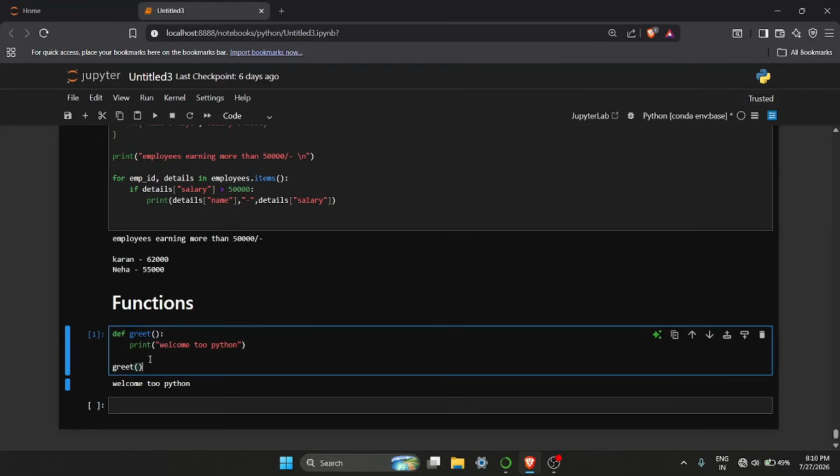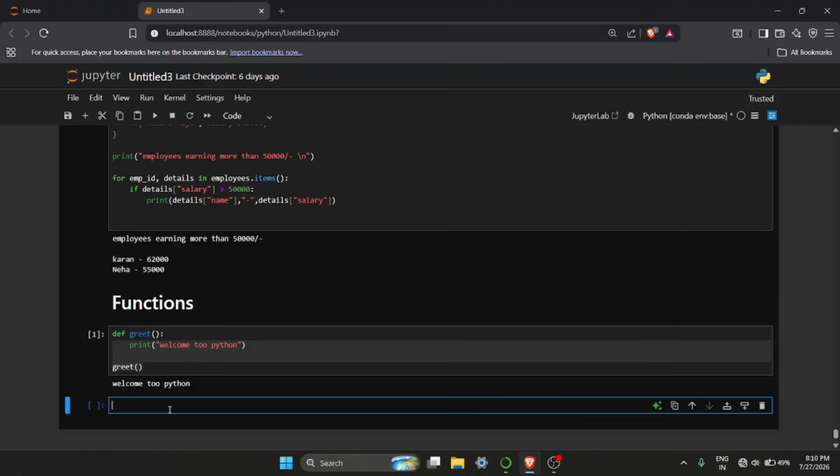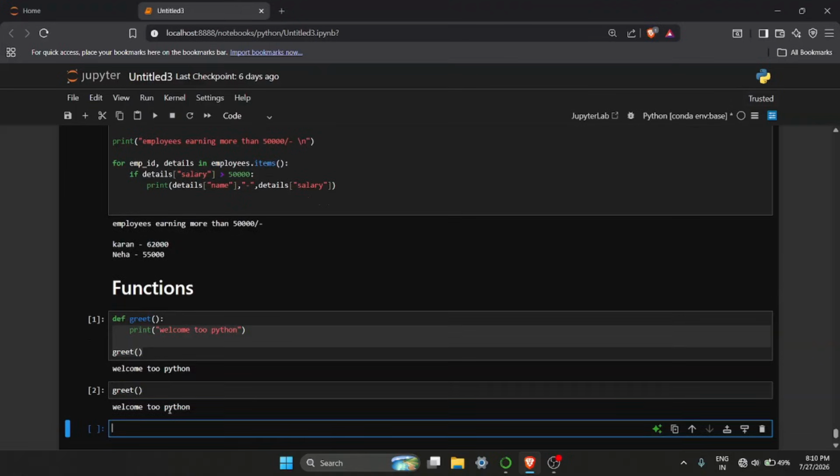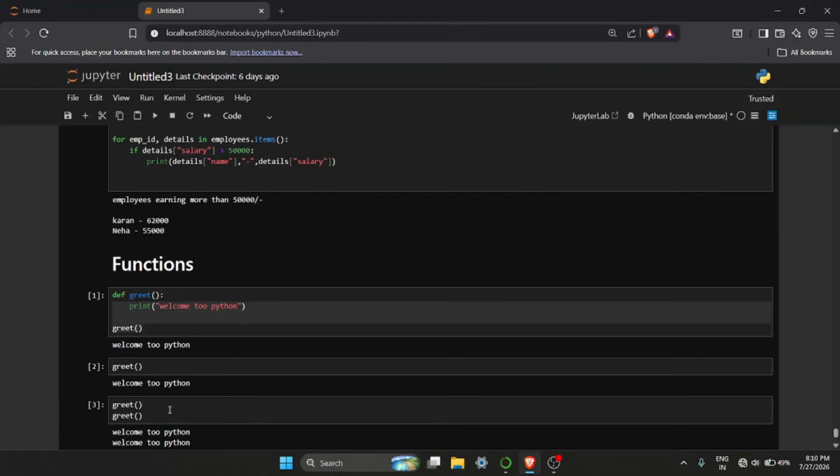Now I have created this function and it is stored in memory. If I want to call this function again, I simply have to write greet. And however many times I write greet, the function will be executed. One function can be called as many times as we want. This is the biggest advantage of functions. We write the code once and we can use it again and again.